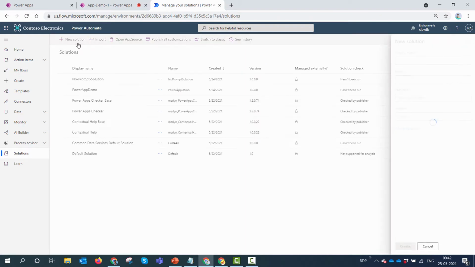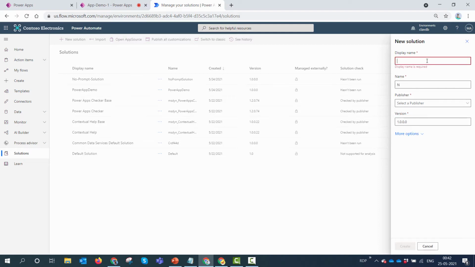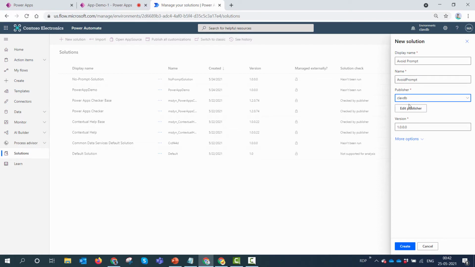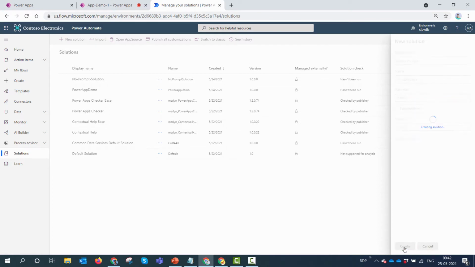So I'll go to the solutions folder and I'll click on new and I'll create a new solution. I have given my solution a name. I have selected a publisher. The publisher does not matter in our case.